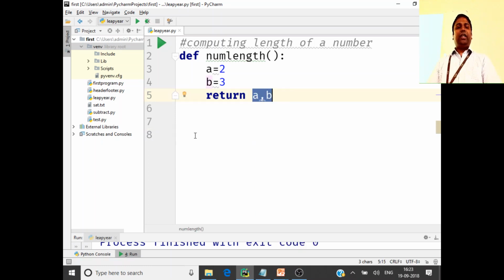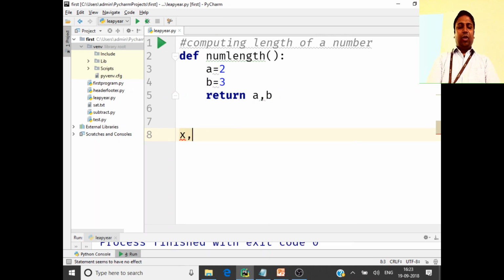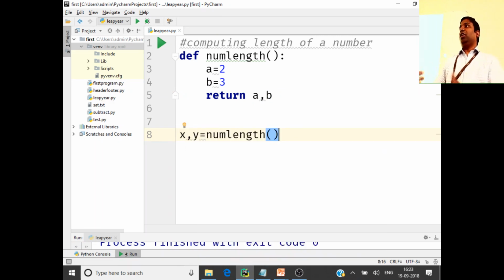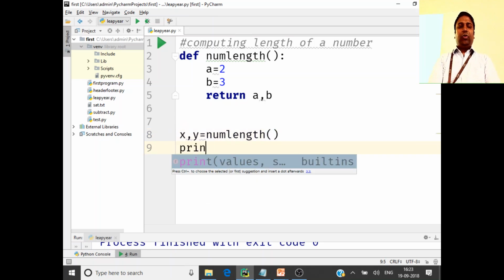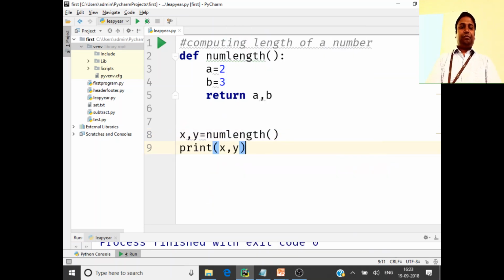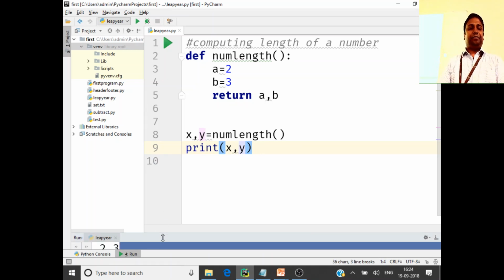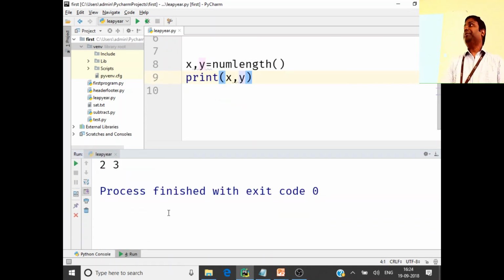Since two values are getting returned, what I should have here is x comma y is equal to num length. I just call that function. So when I call this function, it will give me back A and B. I'll put A in x, B in y. So if I go and print x and y, what should be printed? It's 2 comma 3. See? So you can return multiple values from a function.